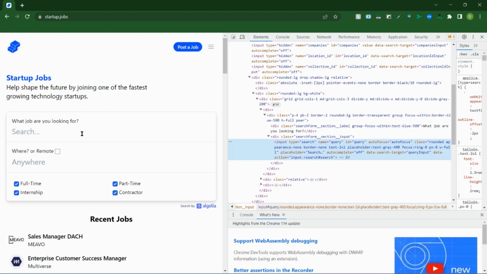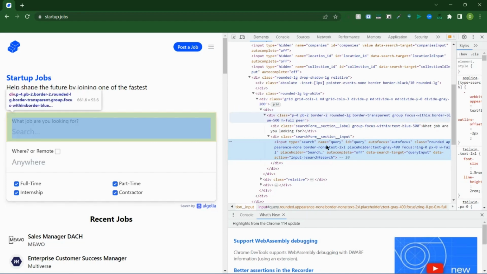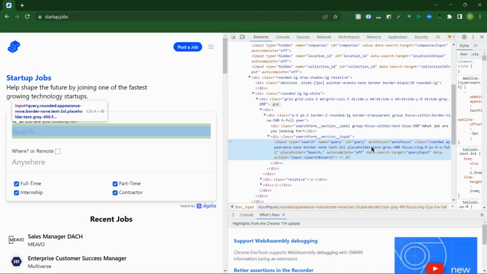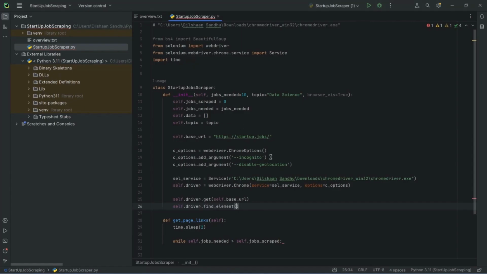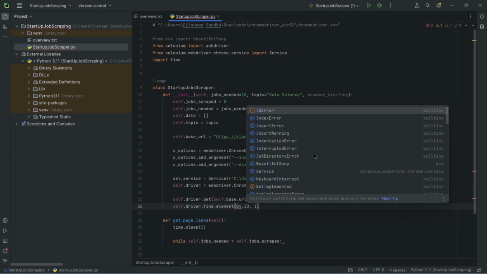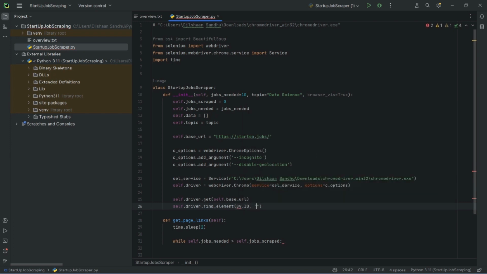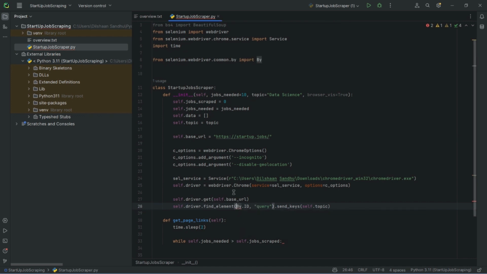The best way to do this is through an ID, because IDs are always unique to the page. They're simple, and Selenium has strong integration with them. And as you see, we have an ID over here for our search input, and we can just copy this. What we're doing here is, I need to import this as well. Sorry, I keep on forgetting to import some stuff.